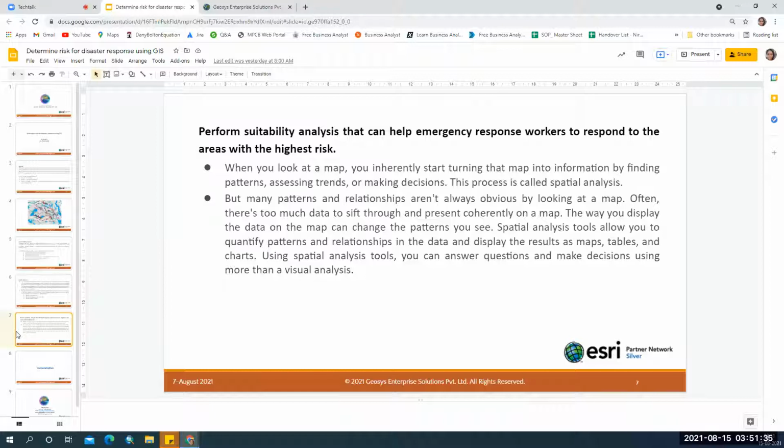So performing suitability analysis can help emergency response workers respond to the areas with the highest risk. Normally, when you see a map, and in the cases when you want to run a suitability analysis map, an emergency response map, or a disaster map, you will basically find out the pattern in which the disaster is occurring, the pattern in which you can save the resources, or the trends in which the disaster is occurring. All these maps will help the decision maker take quick decisions in the right time.